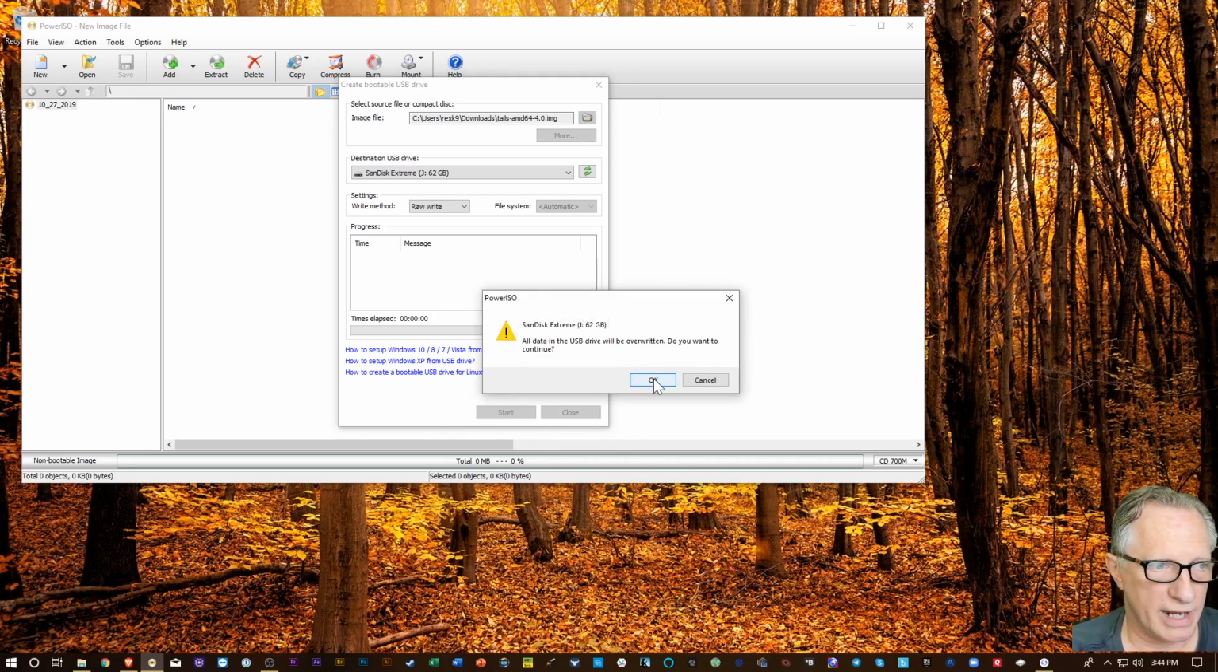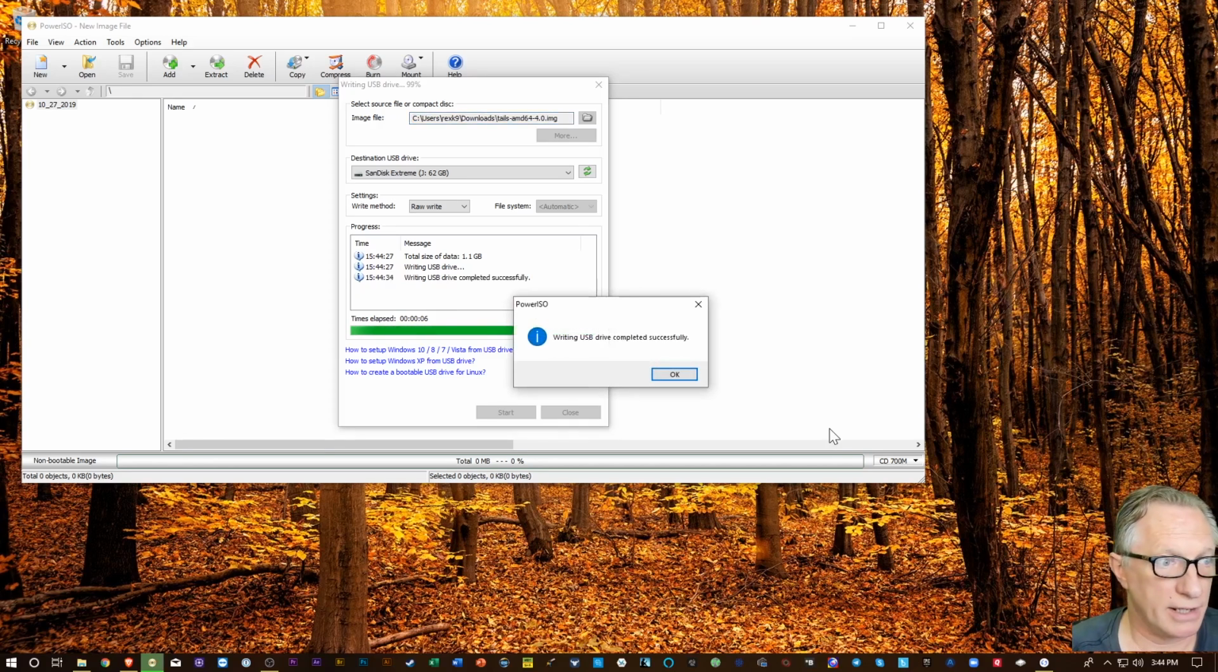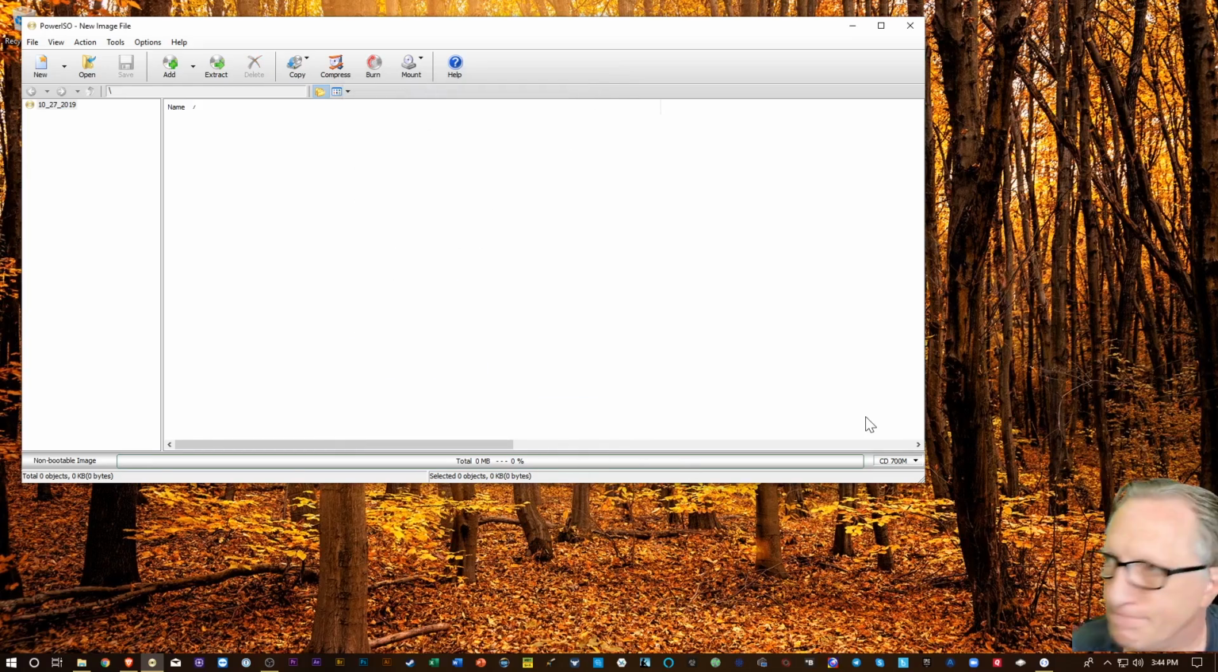It's going to override everything that was on that flash drive, so make sure you don't have anything you need on that flash drive. All right, and there we go. See, that's one of the advantages of using the SanDisk Extreme 3.0. Operations go much faster. So we'll hit close here.